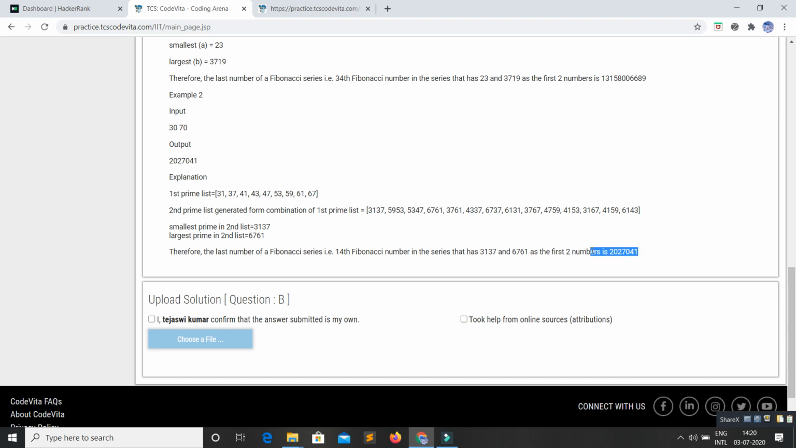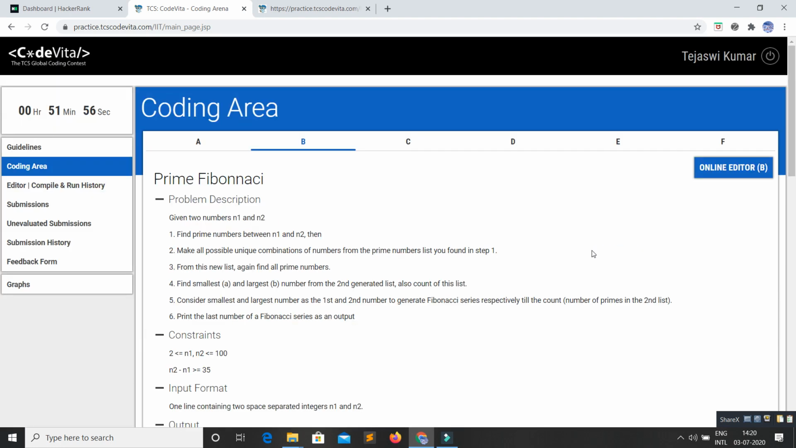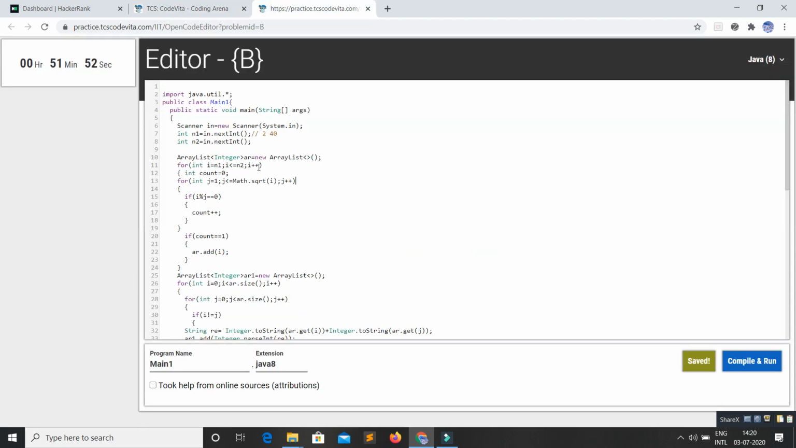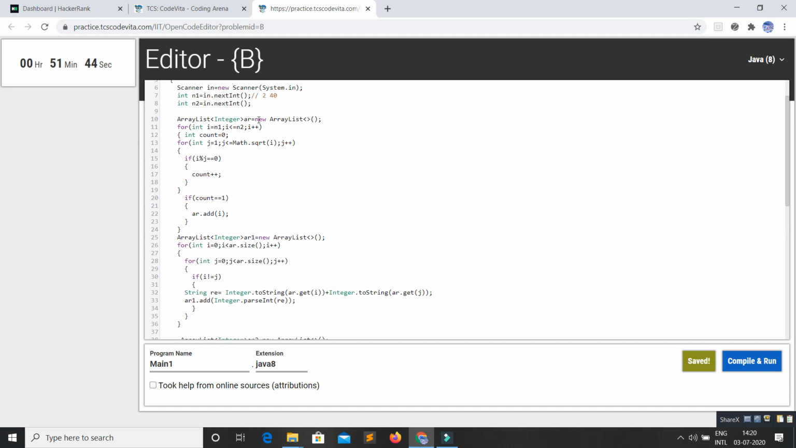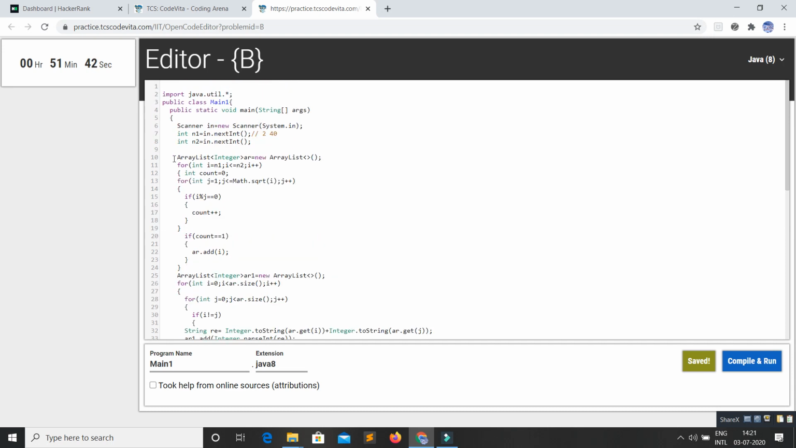Let's go to the coding part. First we have declared the main function. After taking input n1 and n2, actually we don't know the size. That's why we are dynamically allocating an array, because its size is not fixed. We don't know how many prime numbers will be formed between 2 and 40.